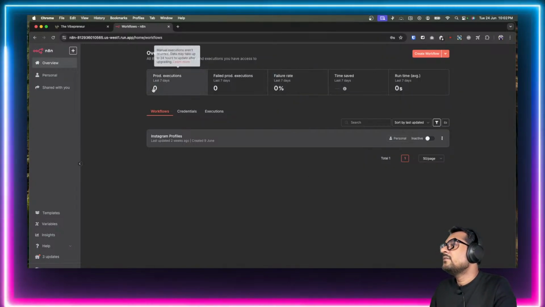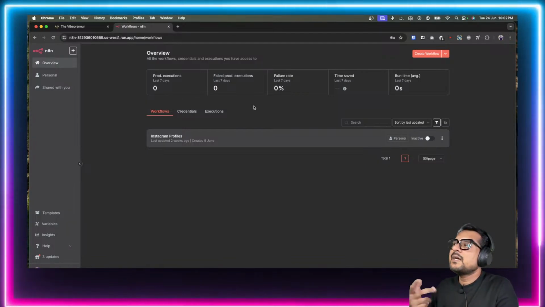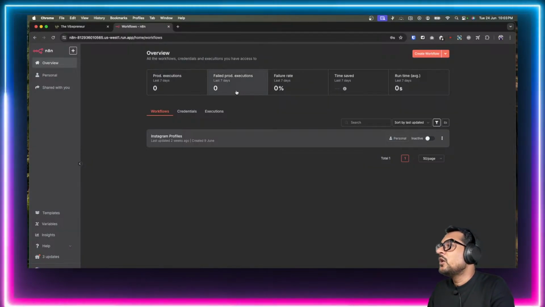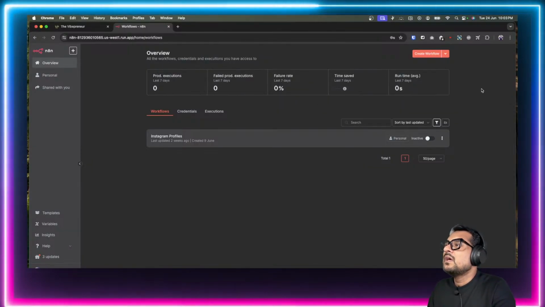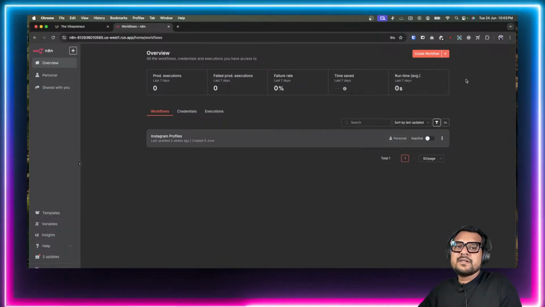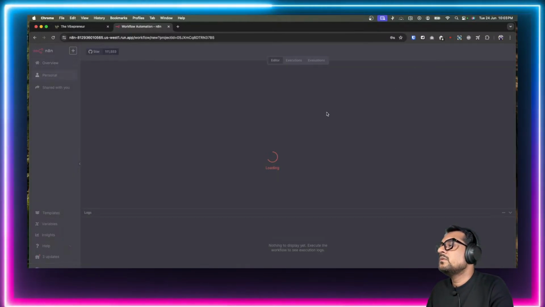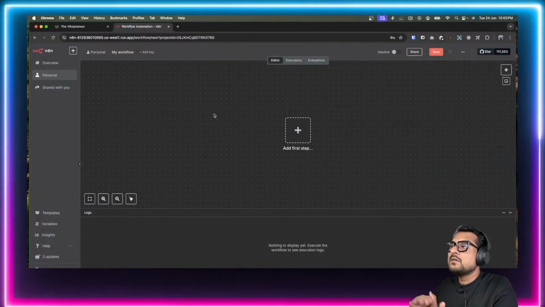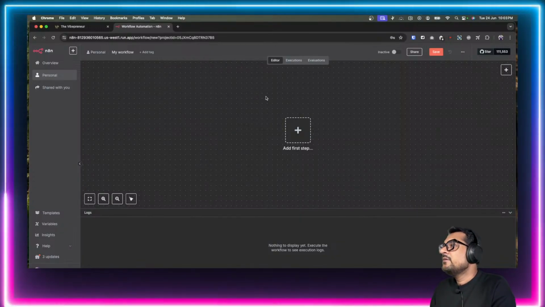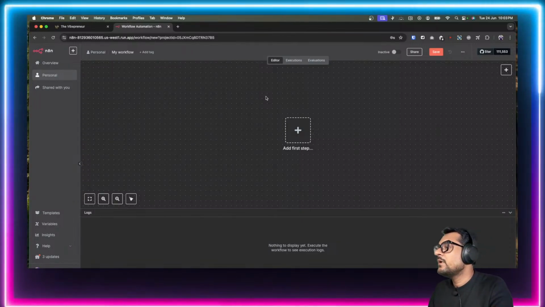And here is some sort of a dashboard where it shows some basic stats about how many workflows you have running in production, how many failed executions, and things like that, right? So let's start with creating a very basic workflow so I can share with you how this inside UI works, right? So here we have the editor for creating an N8N workflow.